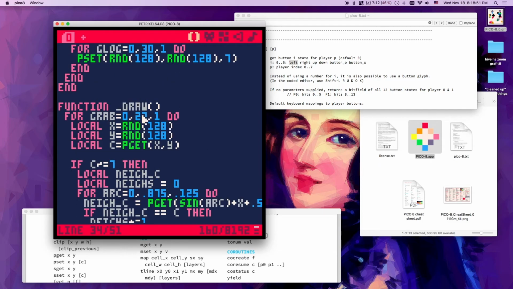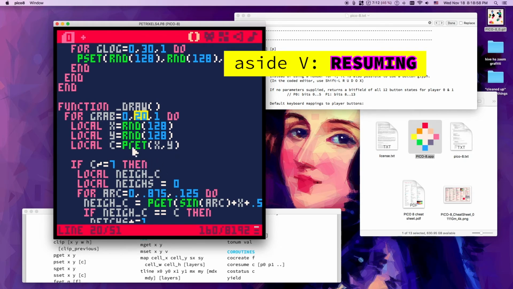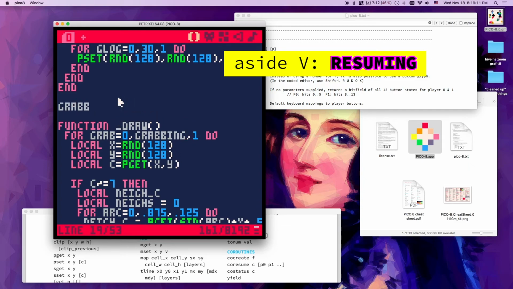Let's make it so that we can tweak our speed of growth. So this is a cool trick. Over here, we're grabbing 20 pixels every single frame. We have figured out before that we can increase this number. But how about we make it a variable? Grabbing, and over here, grabbing is equal to 20.